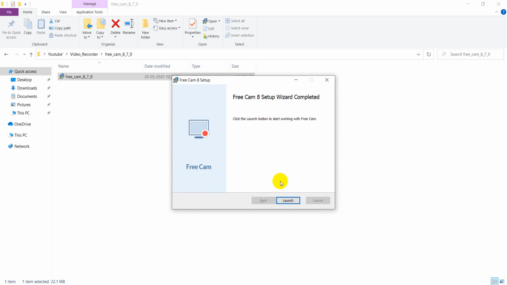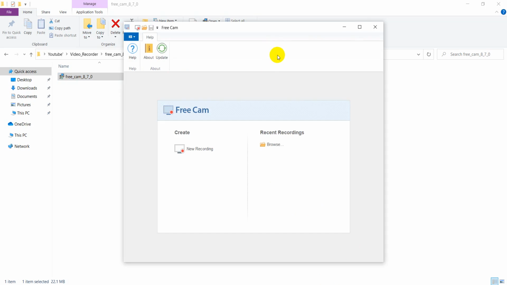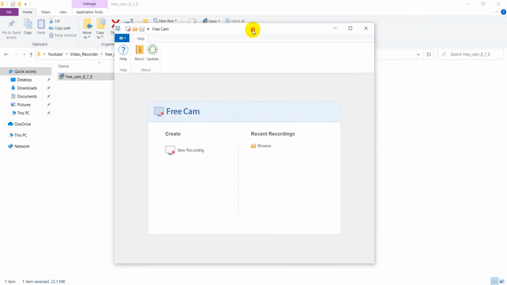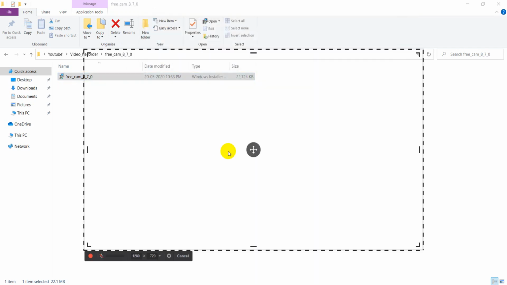FreeCam 8 setup wizard complete. Click the launch icon to start working with FreeCam. So click launch. FreeCam 8 has been installed on your Windows machine. Okay. This is the UI of FreeCam 8. Here two options are available. One is new record and the other is browse recent records. Okay, I'm clicking new record.